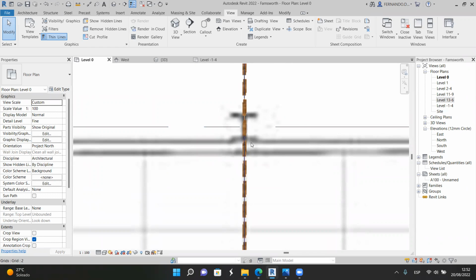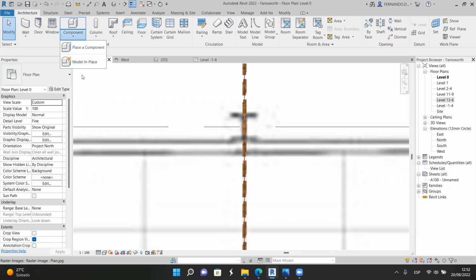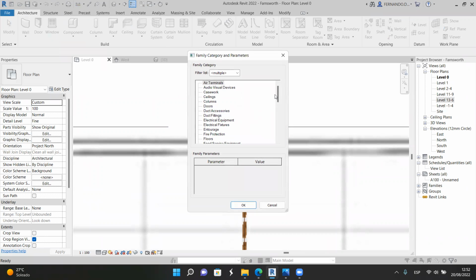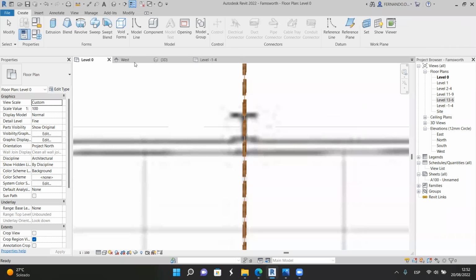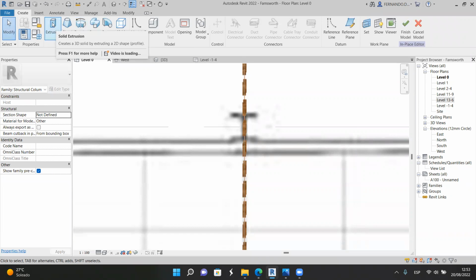We're going to keep it simple, and we're going to model just a square. And I'm going to use architecture component modeling place. I'm not going to use columns or other Revit features. I'm going to use just this. In modeling place, we can select structural columns. And I'm going to use extrusion.